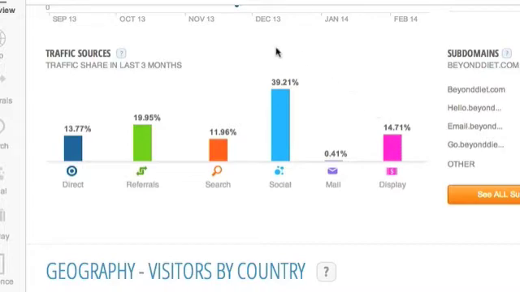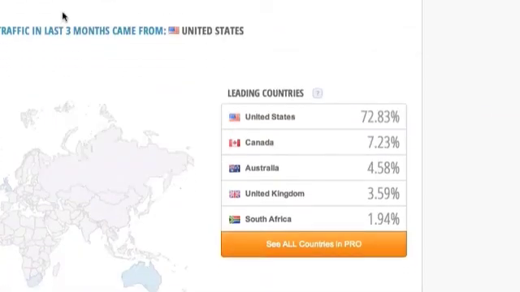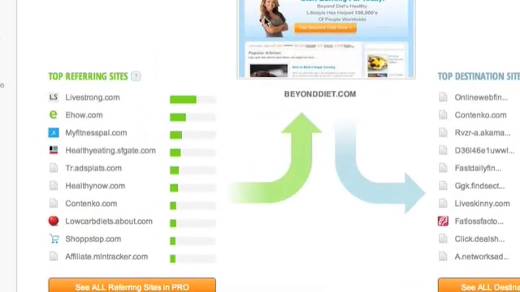But we're also going to touch on the other things because it's all part of the traffic puzzle. Now, if we scroll down a little bit, you can see that 72% of visitors come from the United States, 7% from Canada. Referring sites, so these are sites, as I said before, that send traffic to Beyond Diet, and you can see that you've got livestrong.com, eHow, myfitnesspal.com. These are probably all sites that are part of the Beyond Diet affiliate program. So it's in their interest to send traffic.